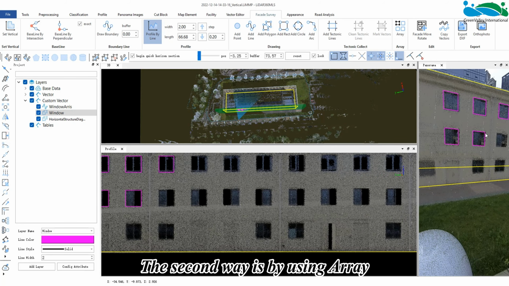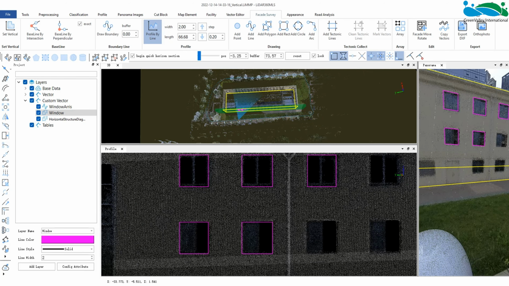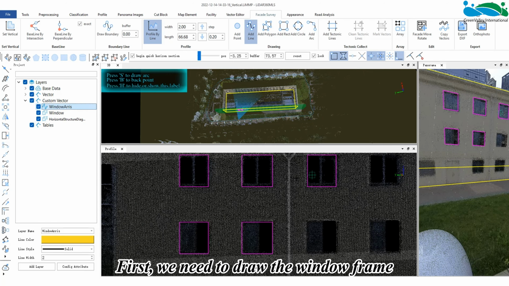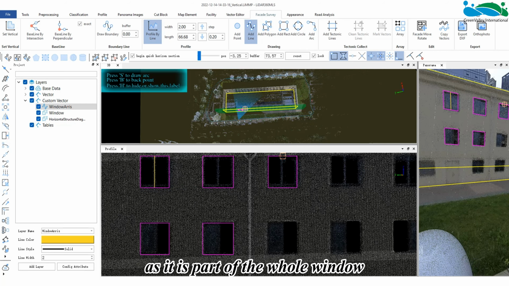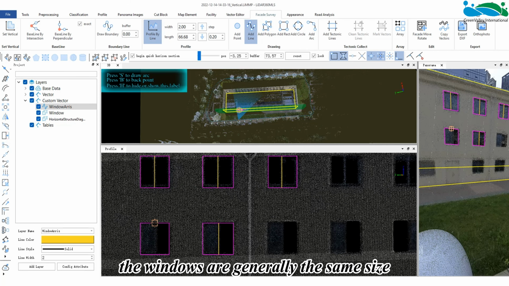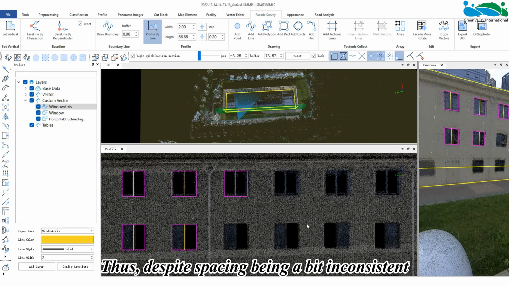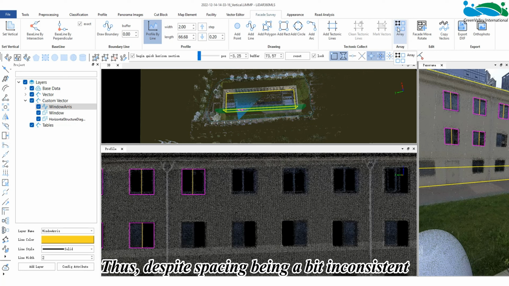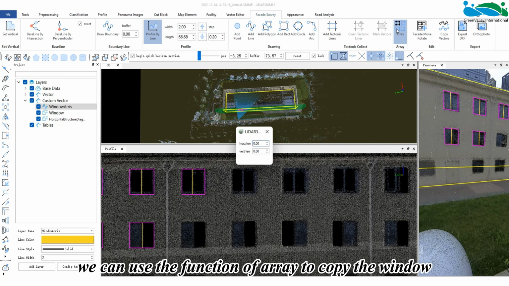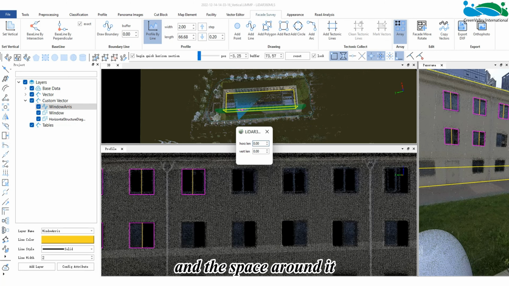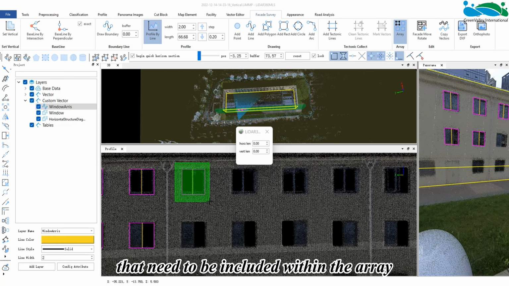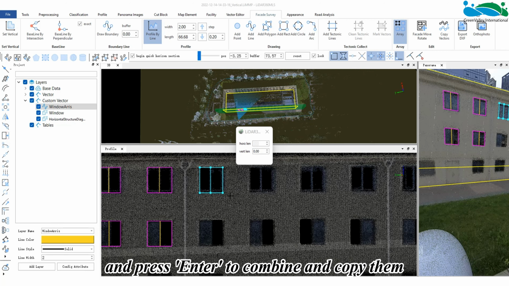The second way is by using array. First, we need to draw the window frame as it is part of the whole window. In this figure, the windows are generally the same size and evenly spaced apart. Thus, despite spacing being a bit inconsistent, we can use the function of array to copy the window and the space around it. Frame the elements that need to be included within the array and press Enter to combine and copy them.